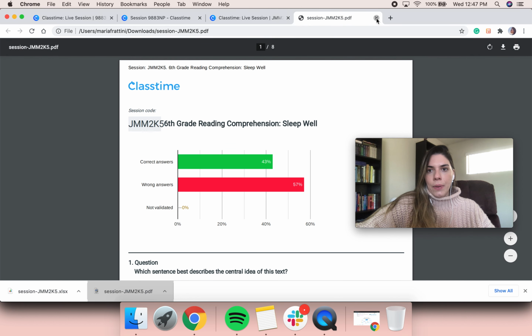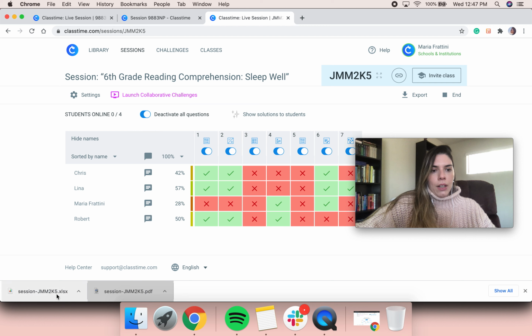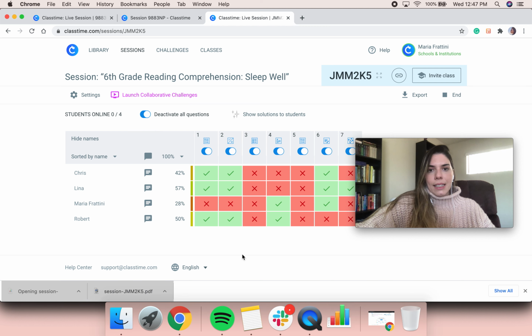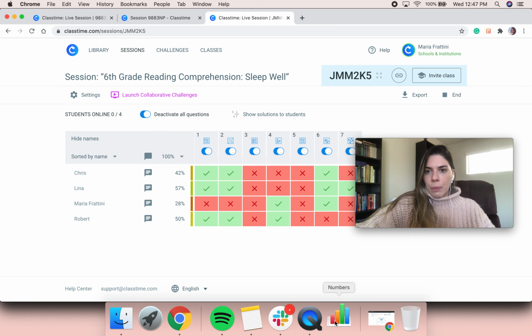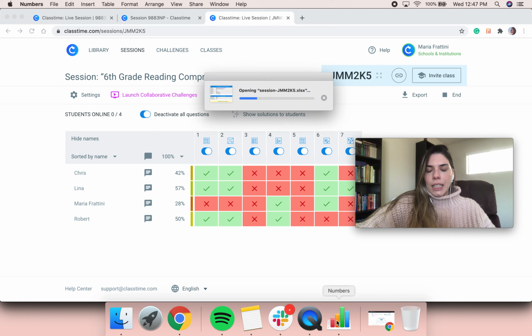And then you can also open the Excel one. So here it's opening on my computer, the Excel. So I can show you. I'm sorry if it's taking a little minute, but it is opening now, the updated Excel report.